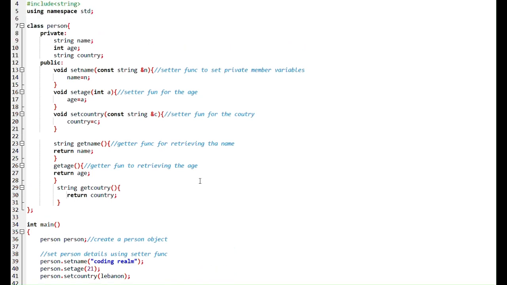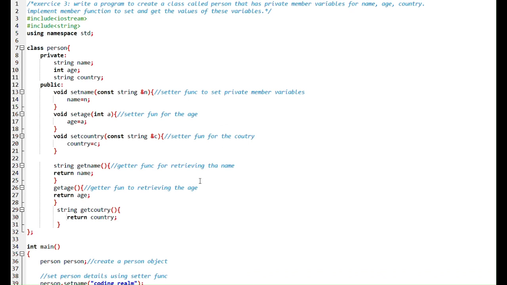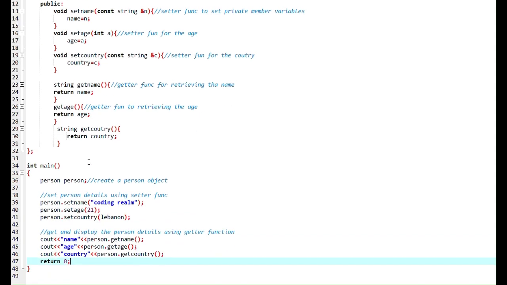And this is our C++ program using object-oriented programming to create a class person to put the private member variables like name, age, and country. First of all, I define the class. In private, I put the name, age, and country. In public, I use the setter and getter functions to display the name and the age and the country on the screen. And finally, in integer main, I create a person object and I use the set and get to put the person details and display the person details using getter function.